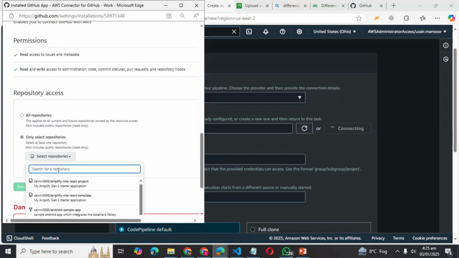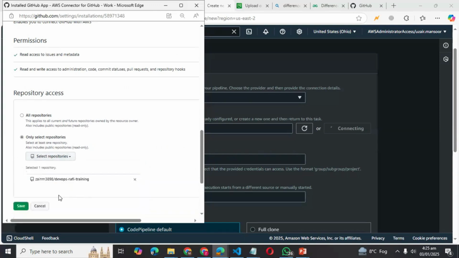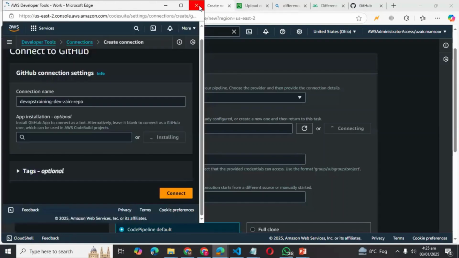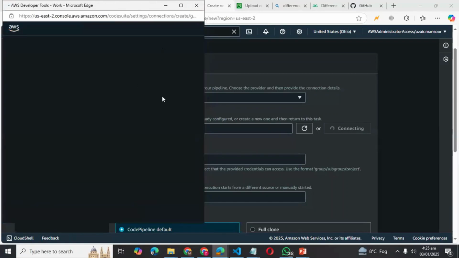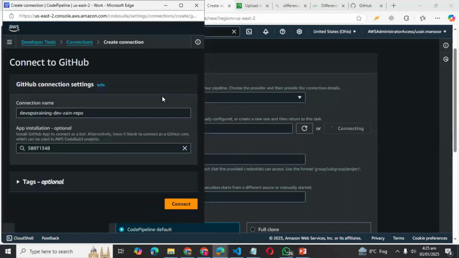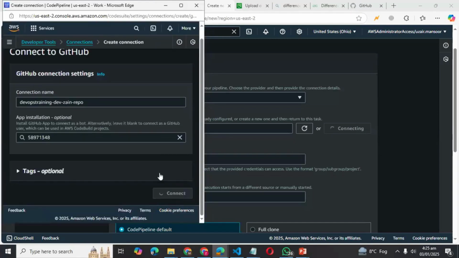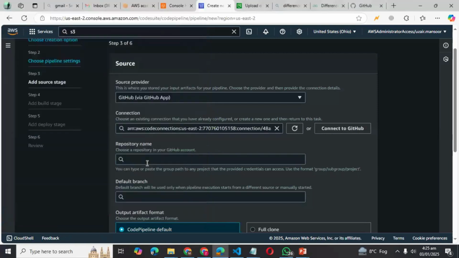You can select whether you want to use only selected repositories. Like if I want to connect my pipeline only with the DevOps Rafi one, I can select it, right? And if you want to go with all repositories, you can also select this option, right? So I want to go with the old one. Now just click on connect. So now our connection is successfully created.